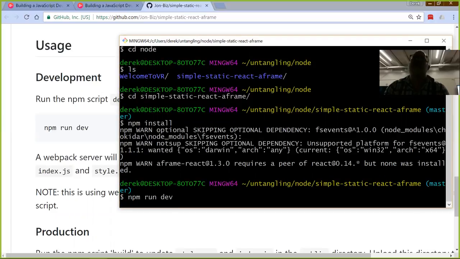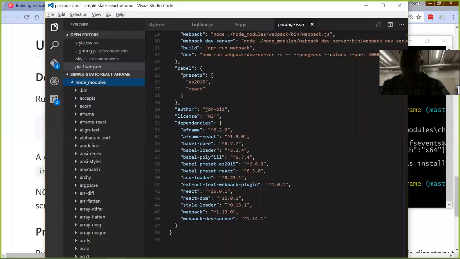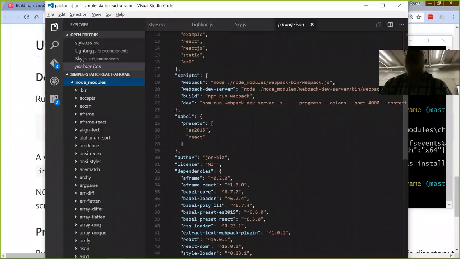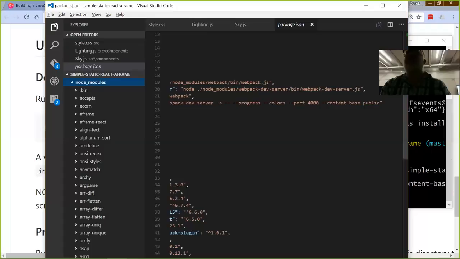Chunk away and think about that for a minute. A long minute, perhaps. So what this is actually doing, while it's chunking away, is in our scripts, we have an npm run and then dev, and that's saying run Webpack dev server with a port of 4000, a progress indicator, and a content base in the public directory.